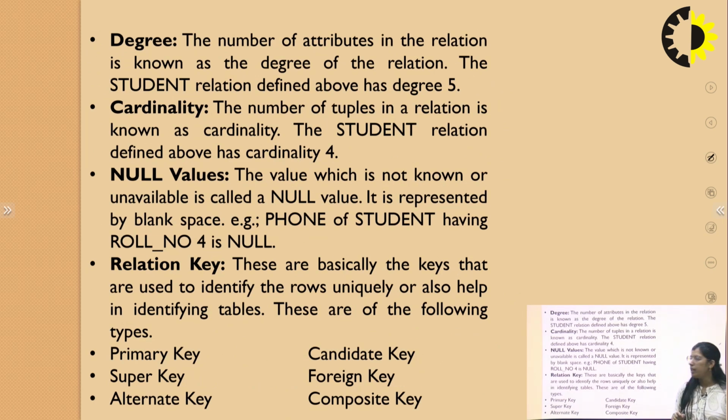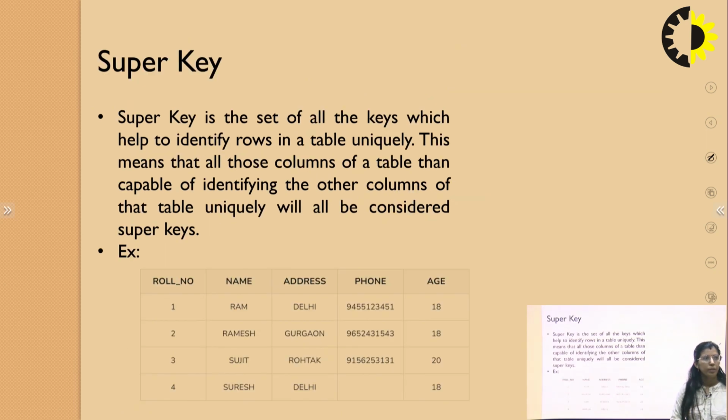Next, relation keys. These are different keys that need to be remembered or focused on while creating your relational data model. So primary key, super key, alternate key, candidate key, foreign key and the composite key. Let's study all these keys one by one. First one is your super key. It is the set of all keys which help to identify rows in a table uniquely. It means that all those columns of a table that are capable of identifying the other columns of that particular table uniquely will all be considered super keys.